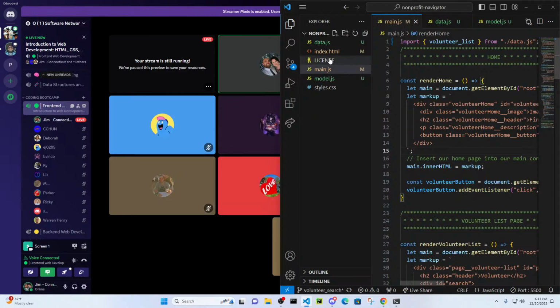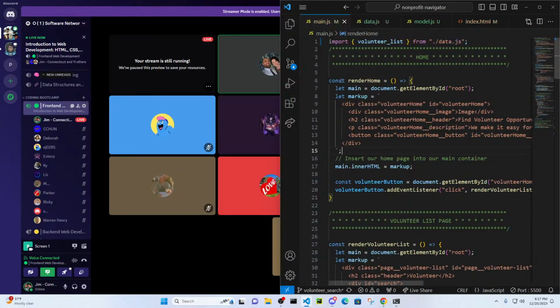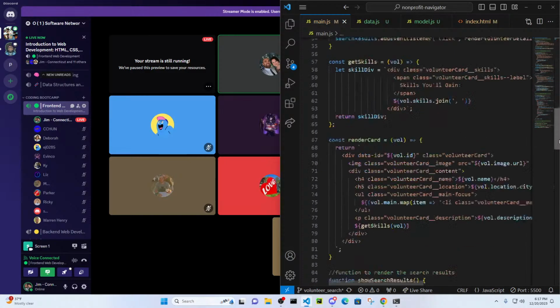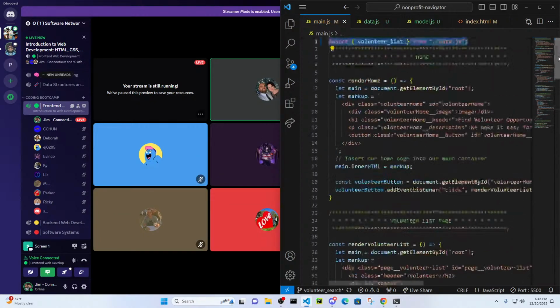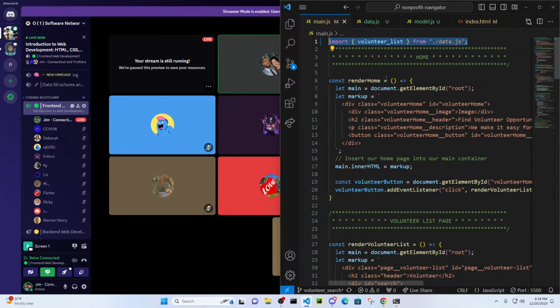And so we're sort of taking a big step now. The last thing we did was we extracted this volunteer list data out of our JavaScript file. So we basically shrunk our JavaScript file from about 300 lines of code to 158 lines of code. And we're going to cut it up even more now.